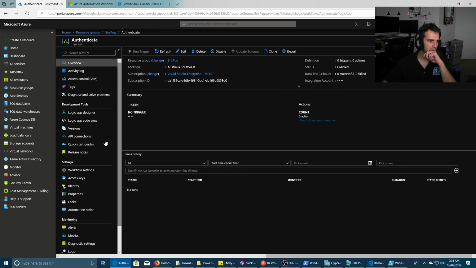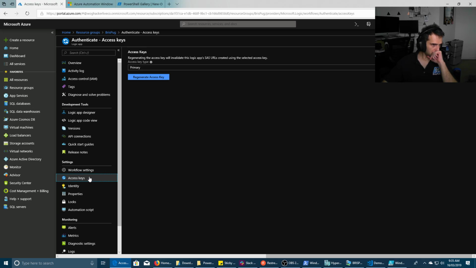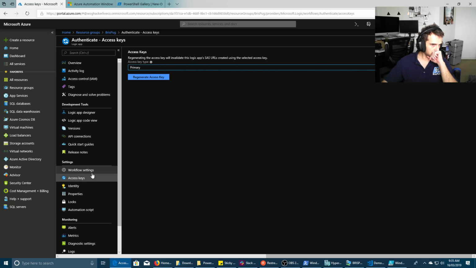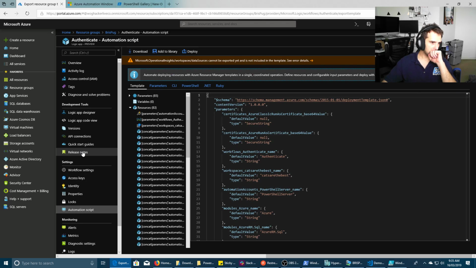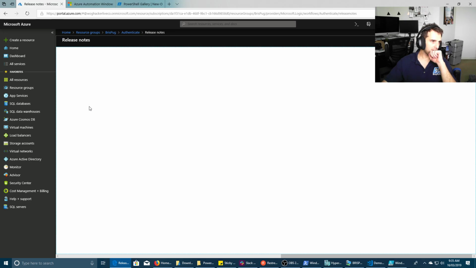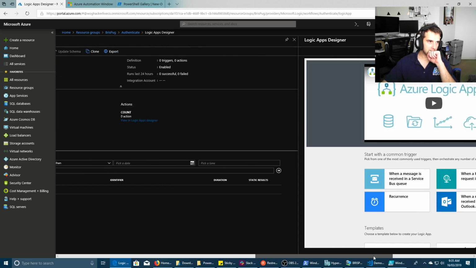So if we go back to authenticate, make sure we're cleaned out, runtime configuration, fast throughput. We can specify retentions. Okay, cool. Automation script. Yep, that's fine. Alright, so let's go and have a look at, as you see, the blade just decided to run around.